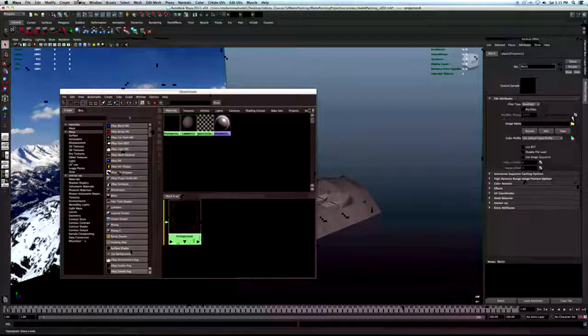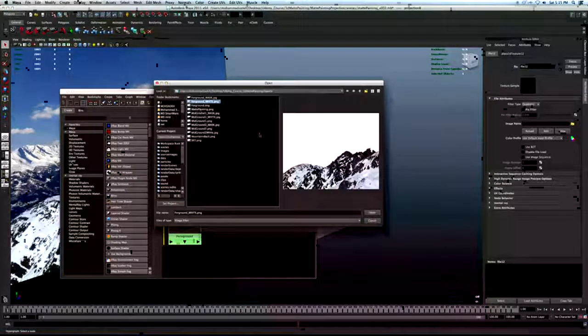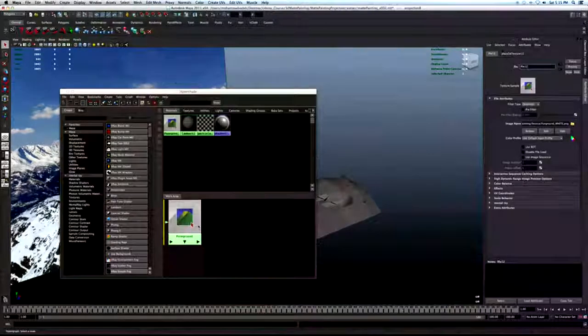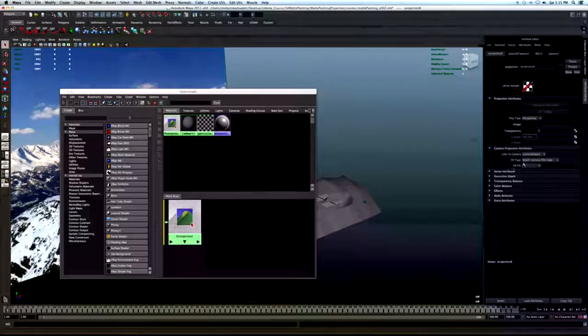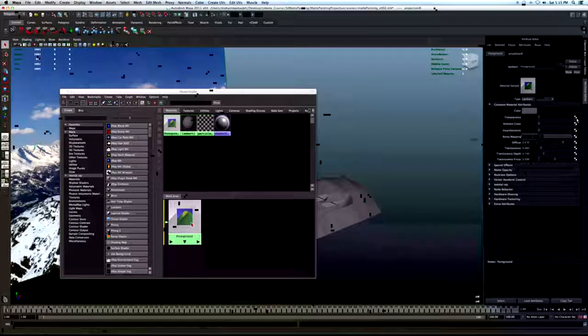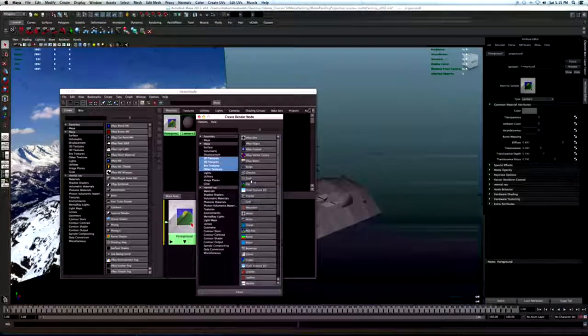Click on Image, select File. Change the projection type to Perspective. In the Camera Projection attribute, change Link to Camera from None to Camera Shape 1. Everything else remains the same. Let's use exactly the same method for the transparency map.